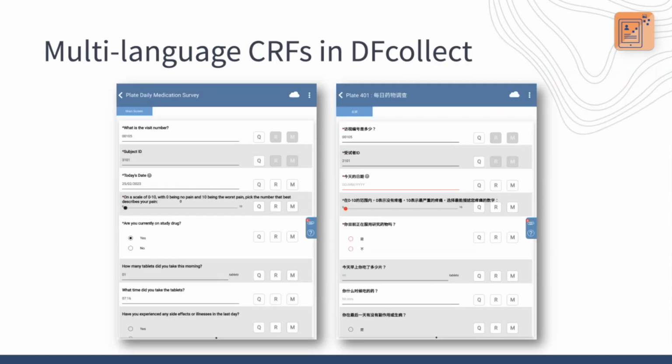Next slide. So DF Collect now also allows multi-language. As you can see, we've got 2 languages displaying now. Next slide.